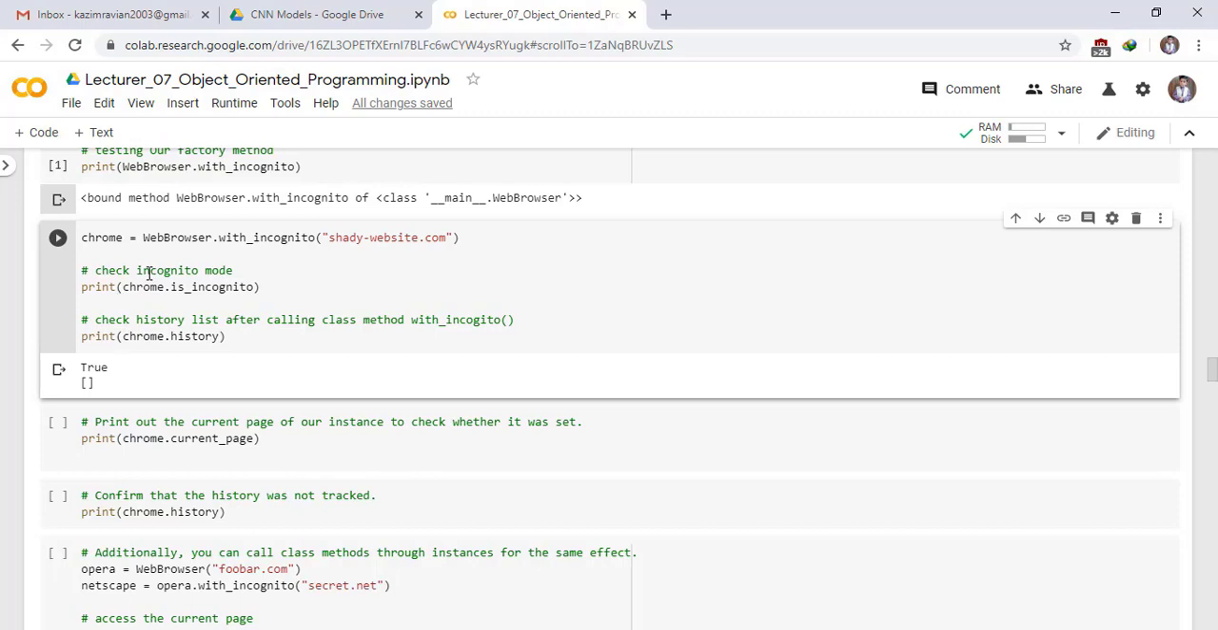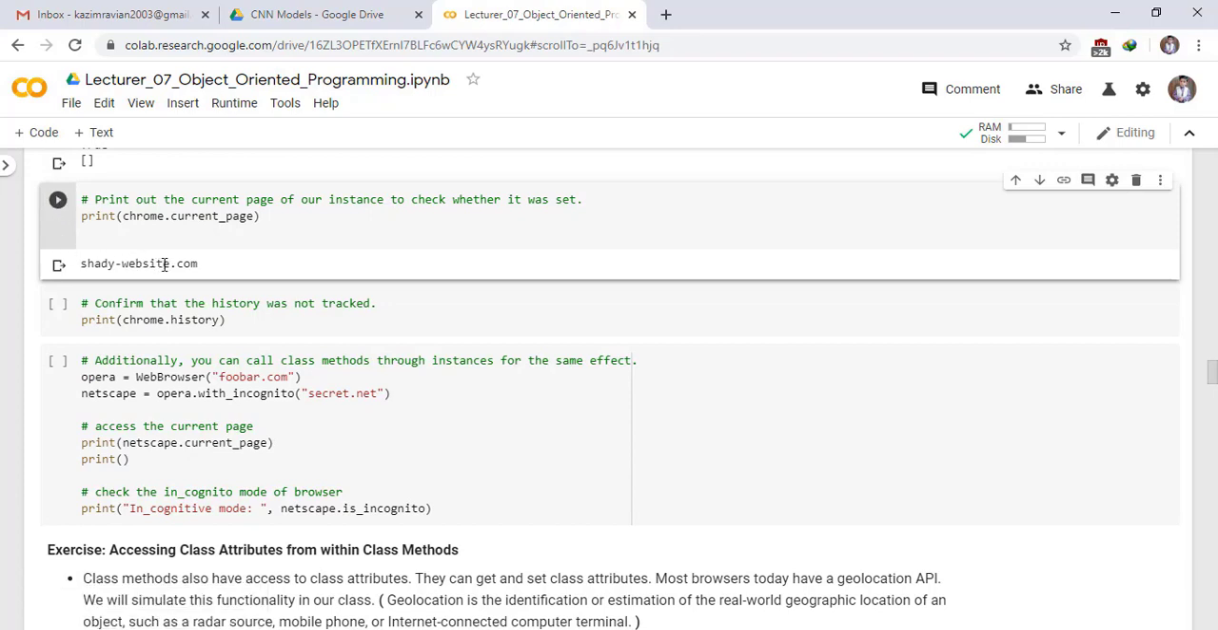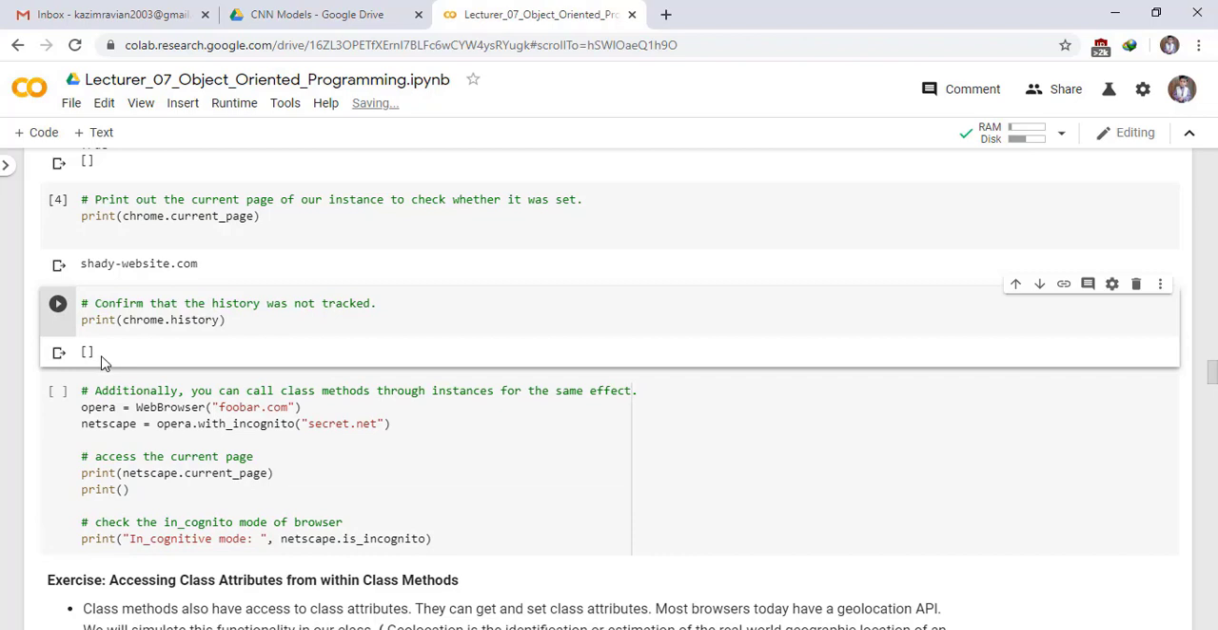True. It means this statement's result is True, the is_incognito variable is set to True. And chrome.history, this statement will be empty because the method with_incognito clears the history attribute. Print out the current page of our instance to check whether it was set. Yes, our current page is set to shady-website.com. Confirm that the history was not tracked. Yes, the history list is empty, it means history was not tracked.